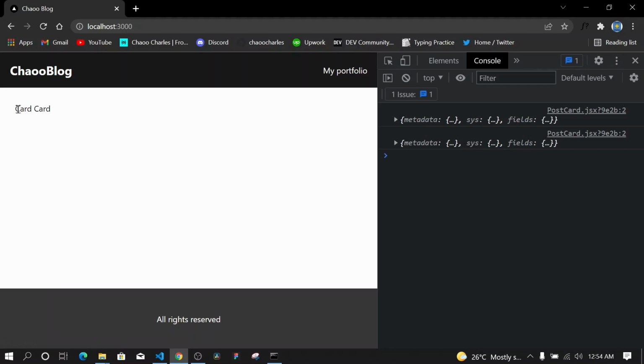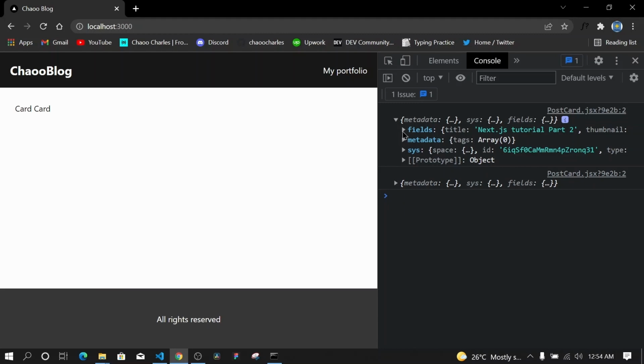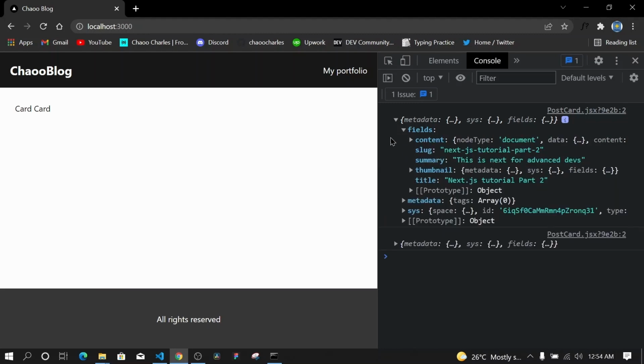And now when I refresh, you can see we are having two cards, card and card. And then right here, what we are having is each of the posts, and now we have the fields, and in the fields is where we have the data. So we have our content, we have the slug, we have the summary, thumbnail, and title. So the card will only be the summary of the post, and then when we click on the card, we can get to more details about that particular post.